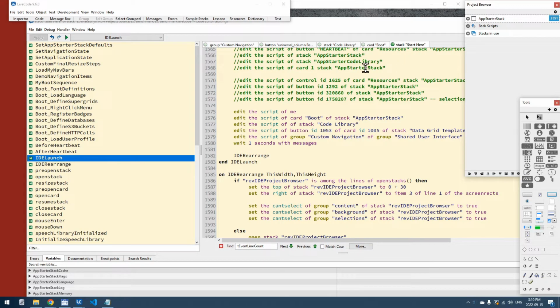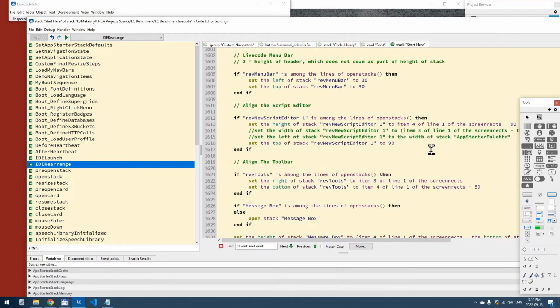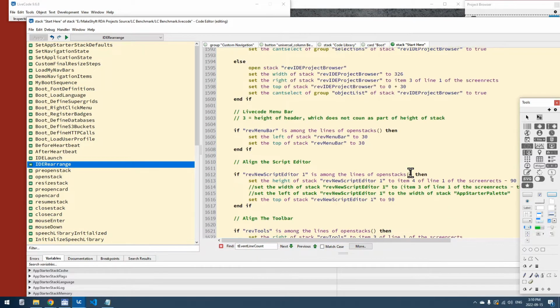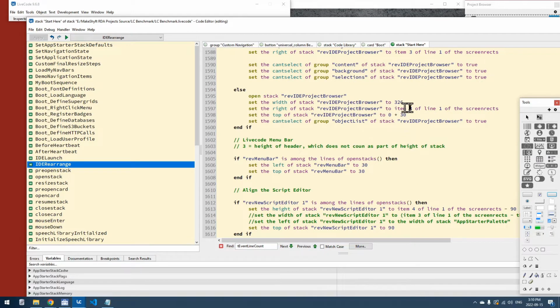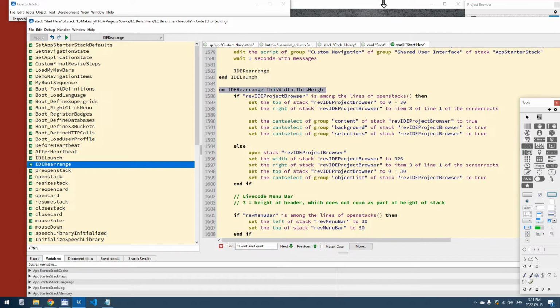If you want to change the way your IDE arranges itself, you can go to the code of stack start here, IDE rearrange, and you can change the sizes and the positions of the stack. But let's get going on our application.